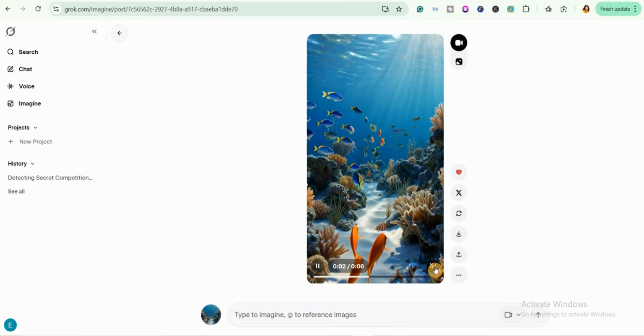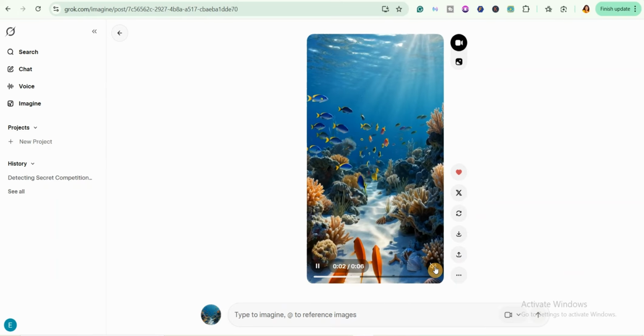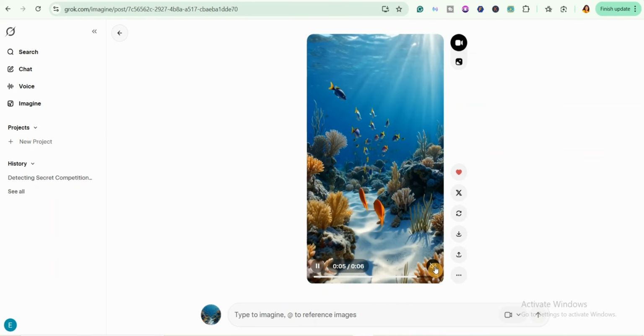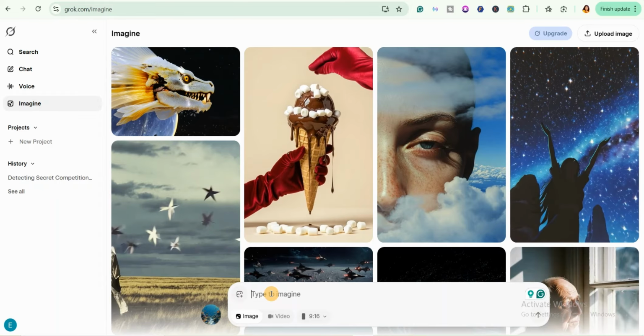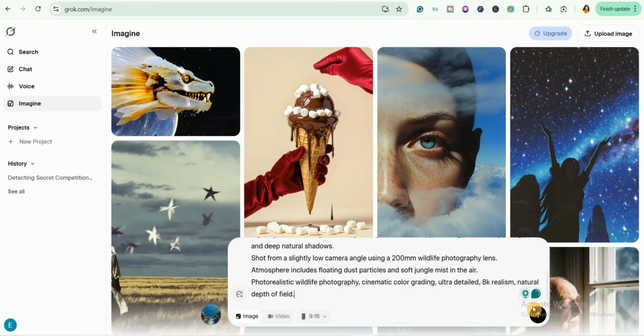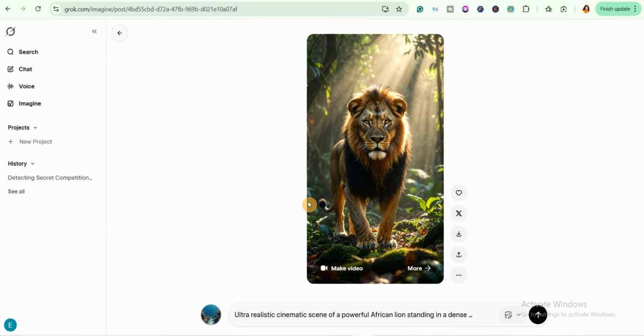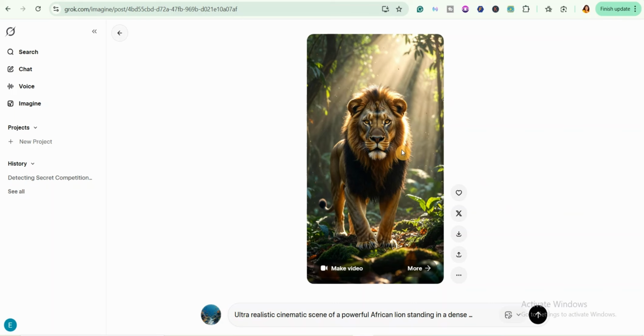Now let's try another design. And I'm going to show you another method on creating videos using Grok AI. So make sure you pay attention. We will follow the same method. I'll paste the prompt here to generate the image. Look at this, a lion is generated for us. Now let's animate it. So let me show you the second method to animate your image. I'll go ahead and download it by clicking on this download button.